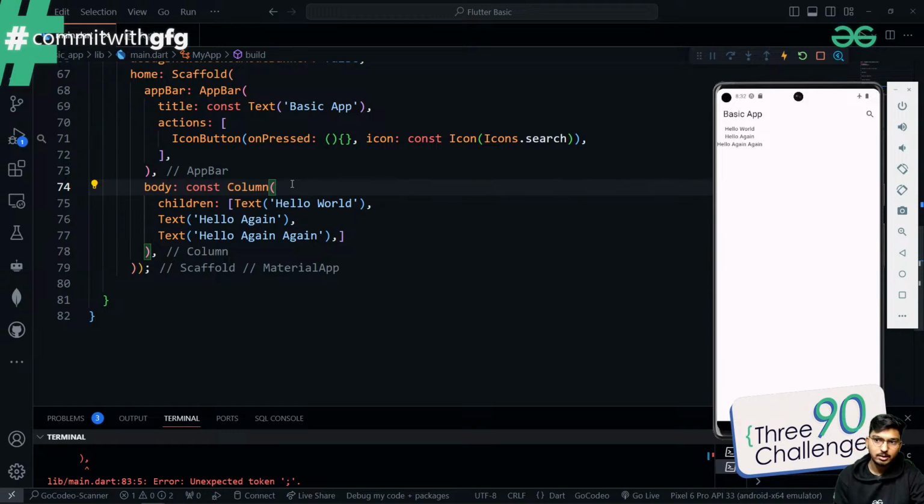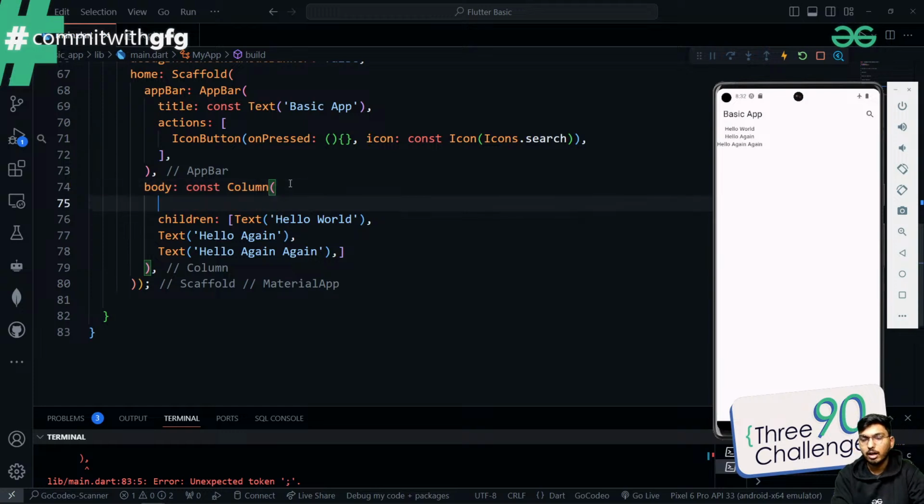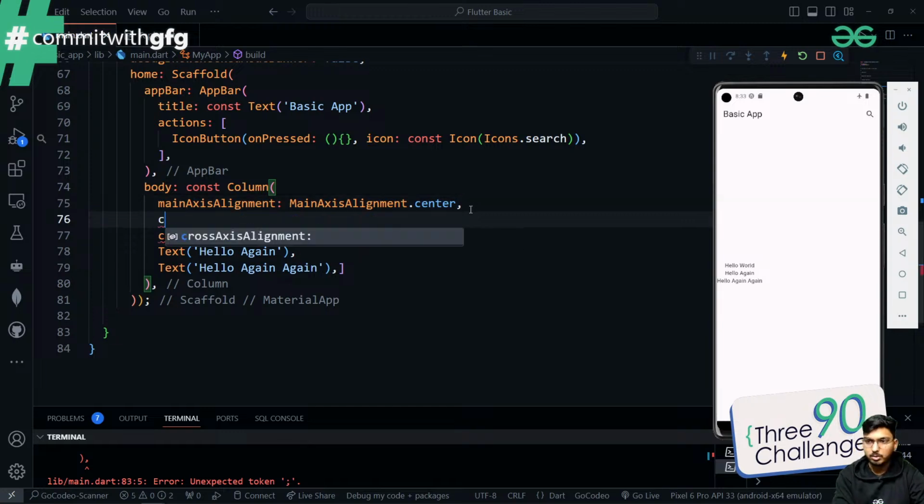Now you can even add customizations to all, like alignment if you need. For example, crossAxisAlignment.center and mainAxisAlignment.center. See, main axis alignment means top to down, and cross axis means left to right.